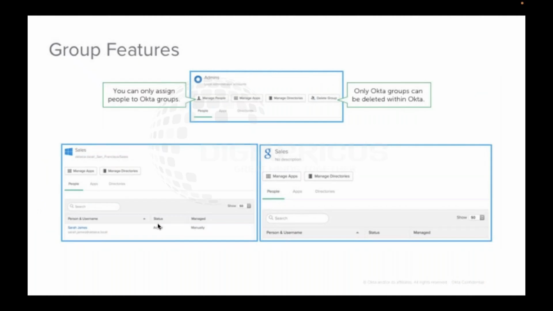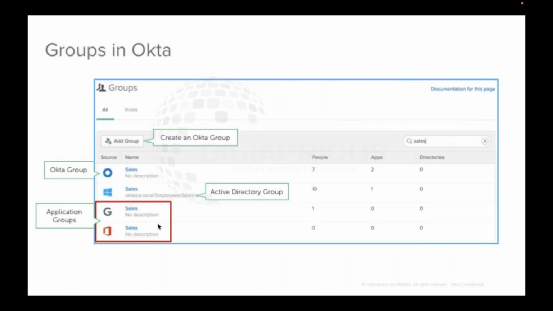Now, I have a question. So all Active Directory groups will have that four square icon? Correct, correct. Okay.